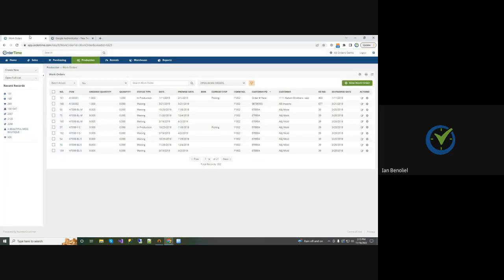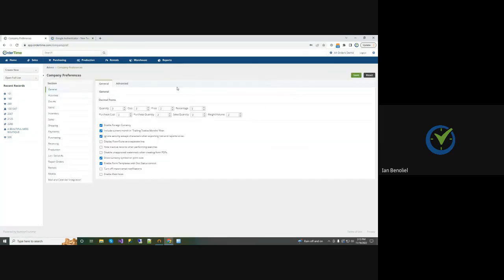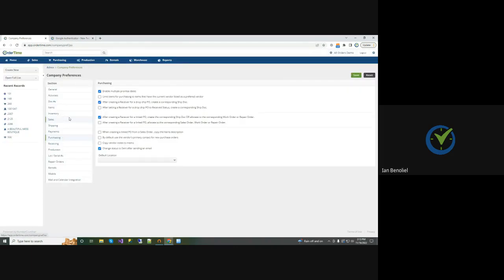I just want to go over a couple of the preferences with regard, again, to linking POs and linking work orders. So first, we'll talk about the purchasing. Here there's a couple of preferences that could automate the creation of a ship doc, or allocating a work order, repair order, or a sales order.